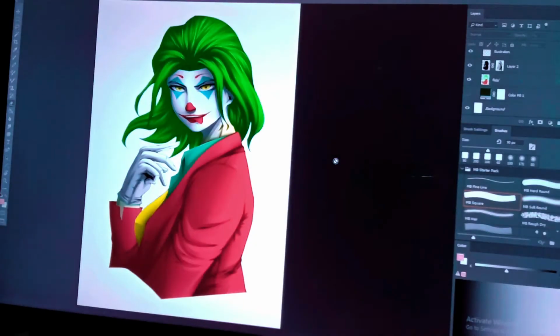Welcome back everyone. Here is our progress so far. I'm done putting all the flat colors and establishing the shadows in my illustration. The one thing I want you to be aware of, especially when you are creating your shadows, is to balance the hard edges and the soft edges, because this way you can define your forms and your shapes. For me, I'm using this square brush and this soft brush to balance it out.